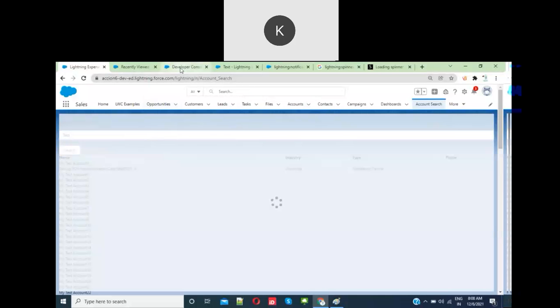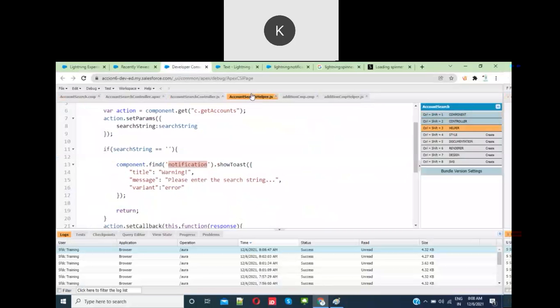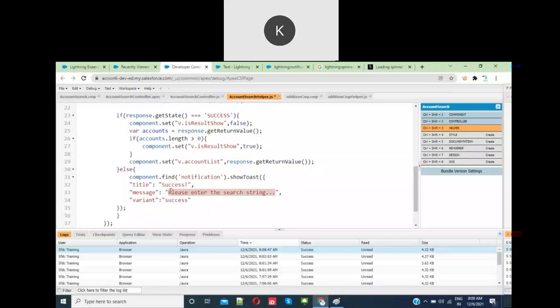Okay, the same what we can do is even inside the helper class here, same you can give error messages also. Like something went wrong. This is error, right? So here you can give success. Variant is success. Give that matching records are found.